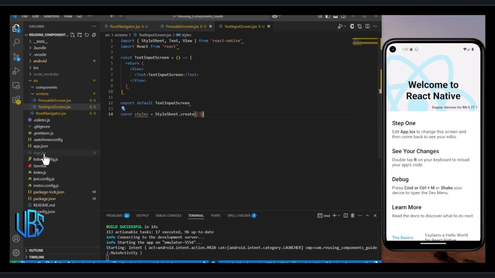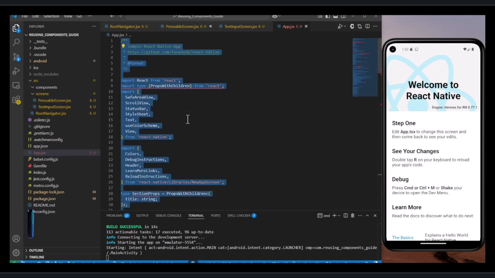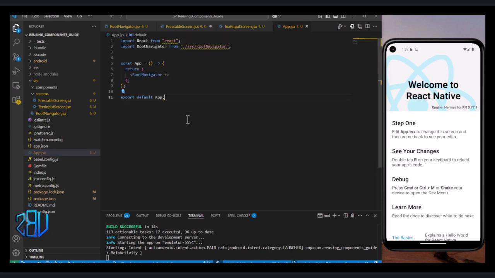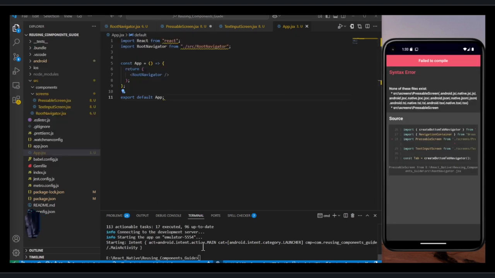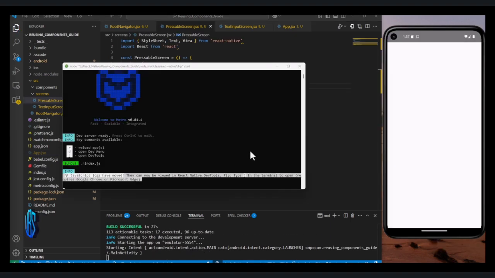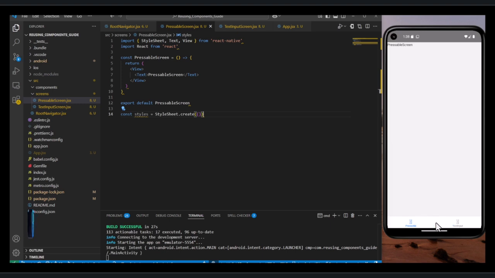Now that the navigation is set up, we connect it to our main application file. We open app.jsx, import the root navigator component, and return it inside our app component. This ensures that our navigation system is the entry point of the application. At this stage, if we run the app, we will see a bottom tab navigation bar with two tabs labeled Pressable and Text Input. Clicking on each tab will switch screens, but they currently only display placeholder text.